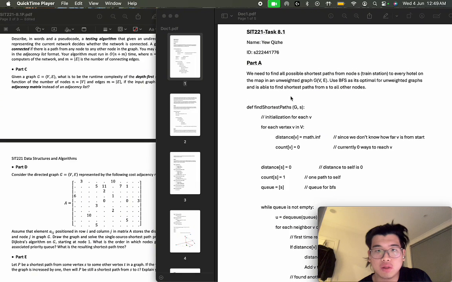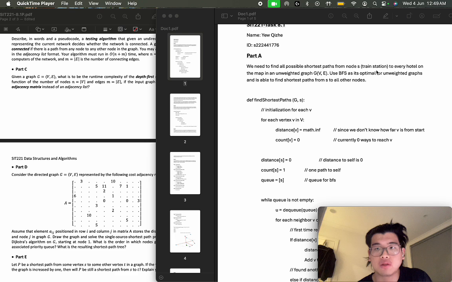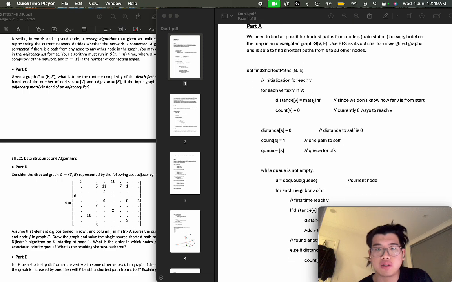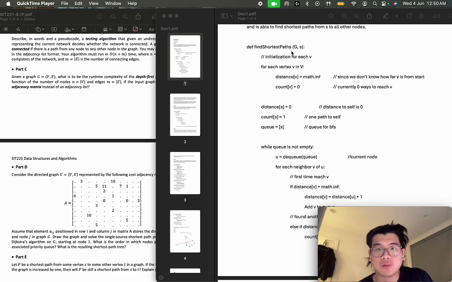Discussing task 8.1. For part A, we have to find all possible shortest paths from node S, which is the train station, to every hotel in the map in an unweighted graph. We use BFS, as it is optimal for unweighted graphs and is able to find the shortest path from S to all our nodes. So here's our pseudocode.